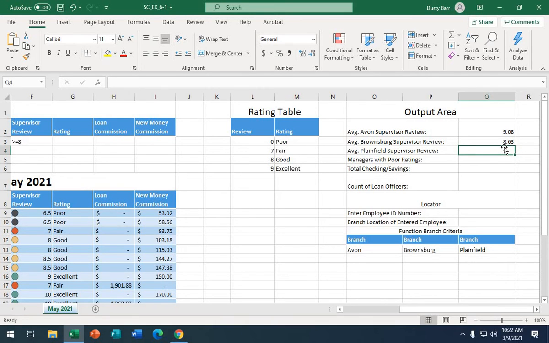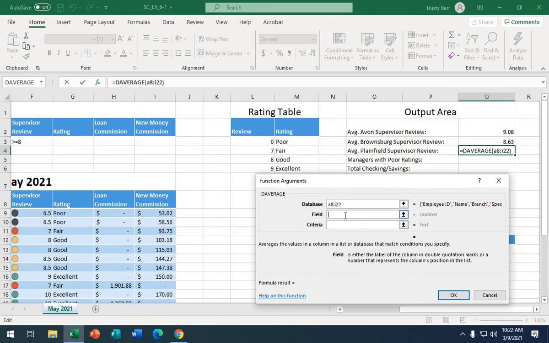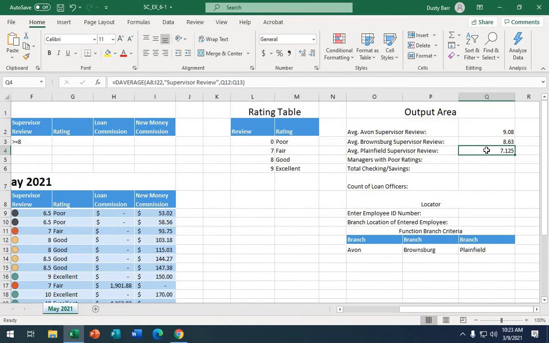And it's still on page 643. It's the exact same function. D average, A8 to I22. Same field, supervisor review. Criteria changes to Q12 to Q13. And if done correct, it should be 7.125, decreased down to 7.13.